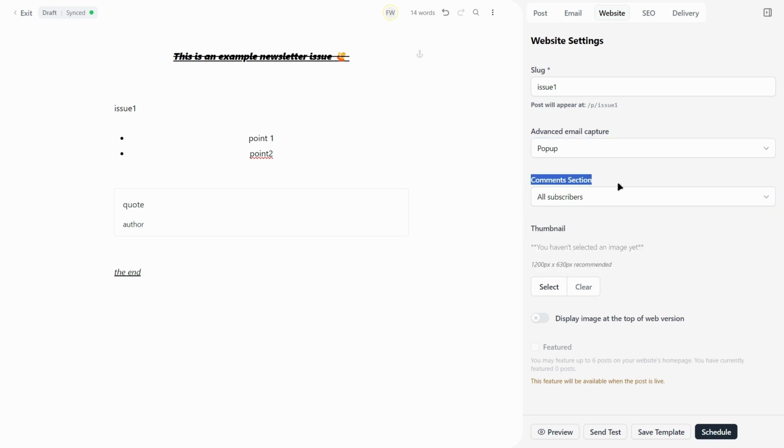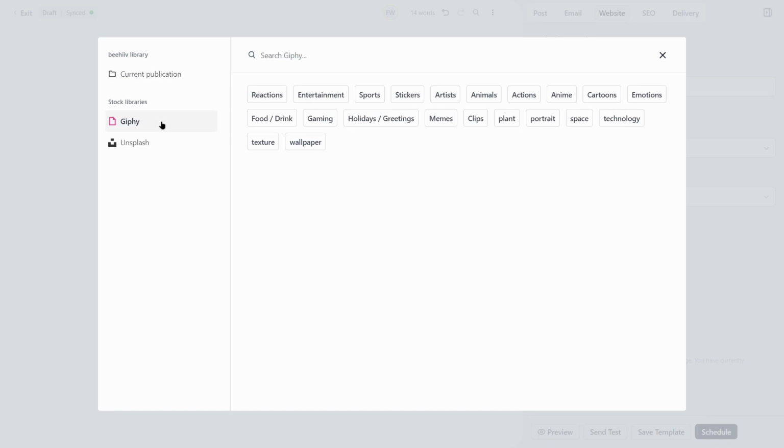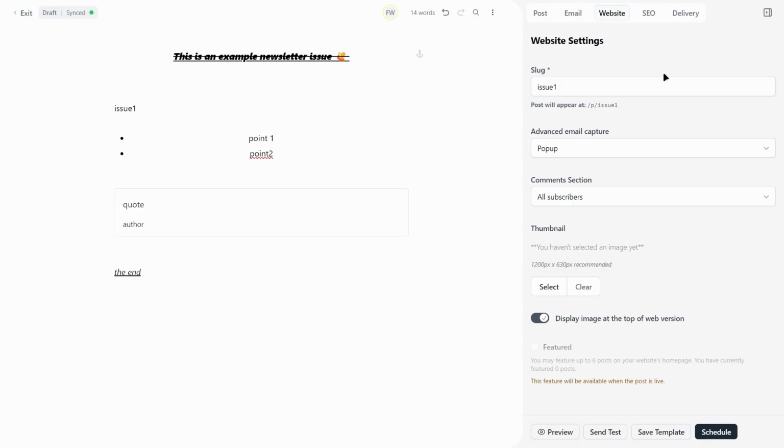Definitely, I think the comment section is a great feature, so you can turn it on. Here you can put the custom thumbnail, and you can optionally display it at the top of the web version. So I always did it for my issues. And yeah, here you can upload or select your assets. So it is a simple library where you can see all of your uploads and also other stuff from Unsplash and Giphy. So GIFs, PNGs, JPEGs that are royalty free.